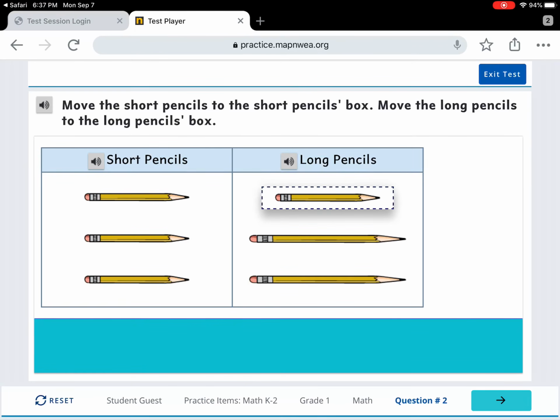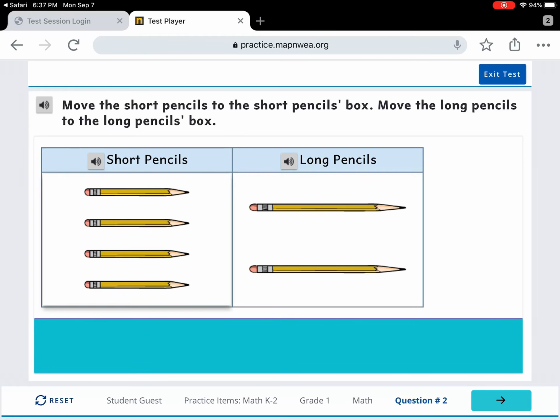So this one should move to the next box. So I'm going to click on it, and I'm going to click on the other box to fix it. Long pencils, short pencils. Okay, I feel good about this. So now I can go to the next question on the bottom. Click on that blue arrow to go to the next question.